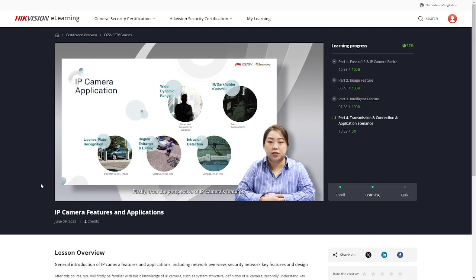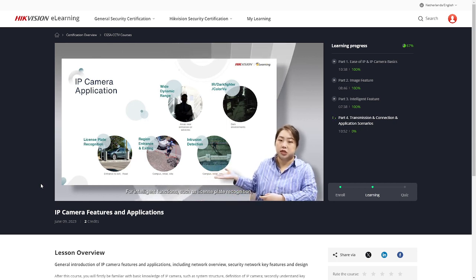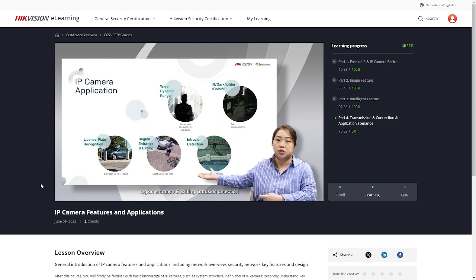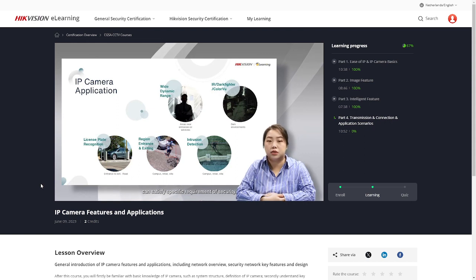Firstly, from the perspective of IP camera features, we just talked about them in the part of image collecting, remember? The cameras featured with wide dynamic range function can deal with strong backlight in the areas near entrance or window. IR, DarkFighter, and ColorVu cameras have great performance under dark environments. And intelligent functions such as license plate recognition, region entrance and exiting, and intrusion detection can satisfy specific requirements of security.